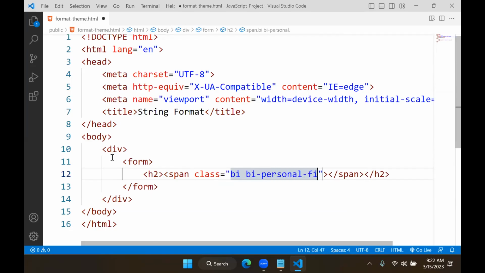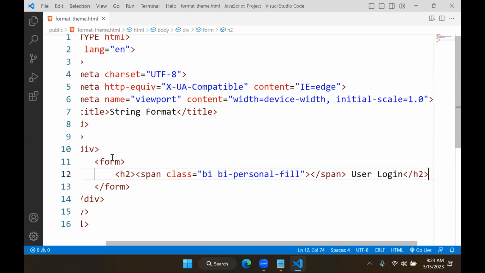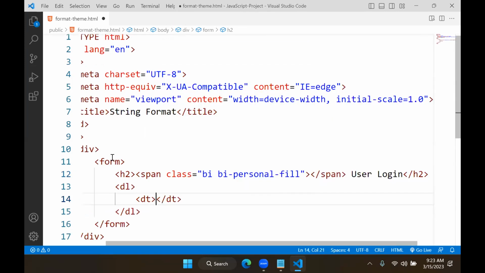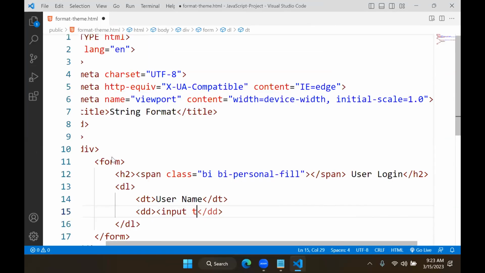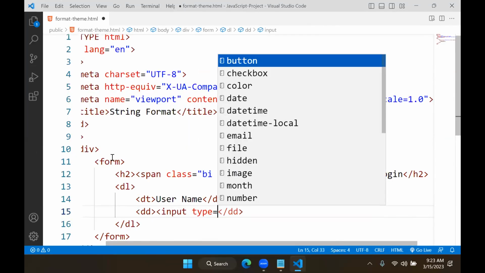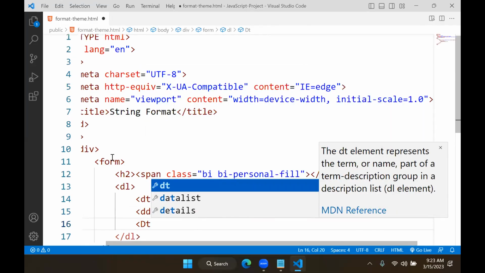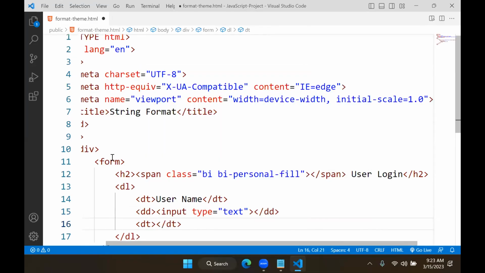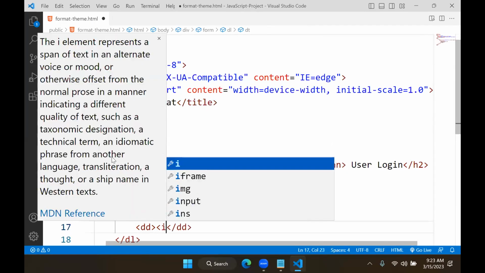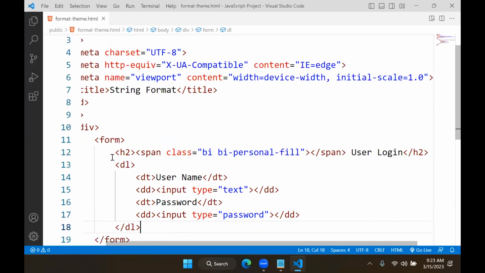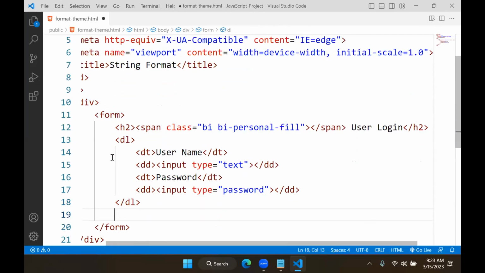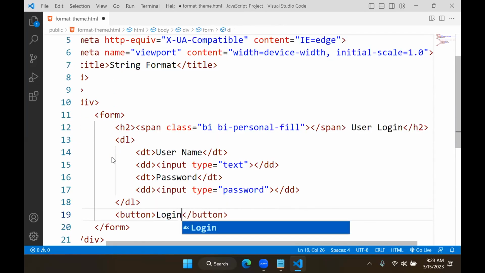And here we have a user login heading, and we have a data list, a data term, username, and a text box with input type equal to text. Another data term, password, and data definition with input type equal to password. And here I will put a button, login.